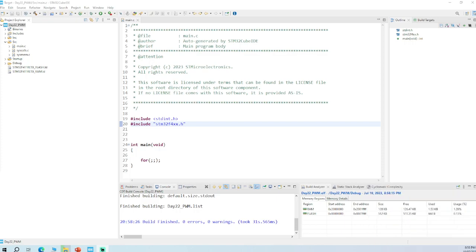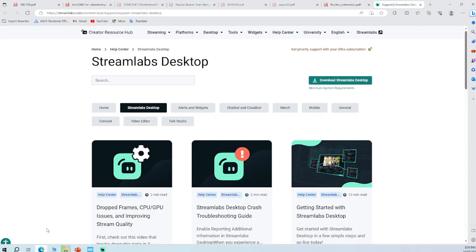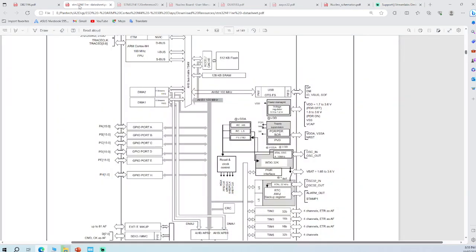Okay. So now we got 0 errors, 0 warnings. That means all the header files are linked and copied across. Now we are good to go to write the program. Okay. So before going that, we need to check on the data sheet. So I'll open the data sheet in here.